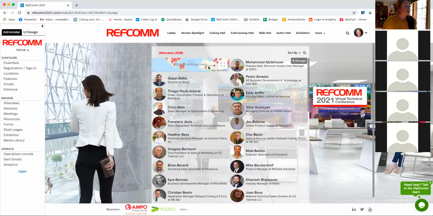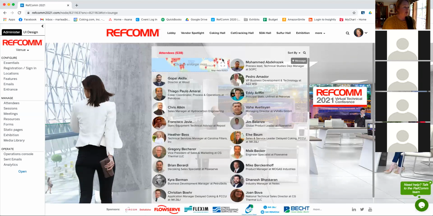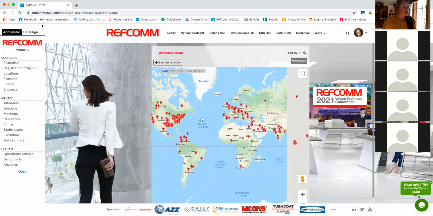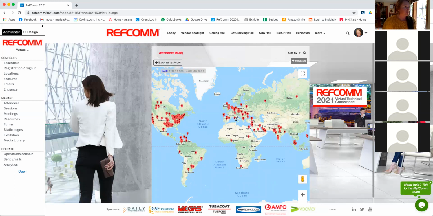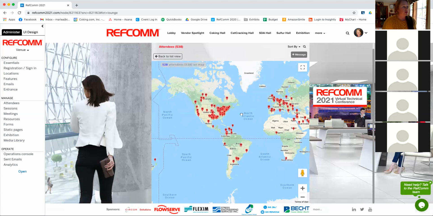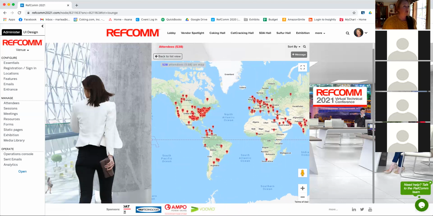You then also can look at the world map. And this has a drop pin for where everyone is coming from. And so you can just click on the little drop pins to see who pops up in that location, and then you can reach out to them. That is hyperlinked to their profile. So this is a great tool if you're not really sure who you're looking for, but you know where people are coming from that you want to touch base with. Feel free to poke around in that.